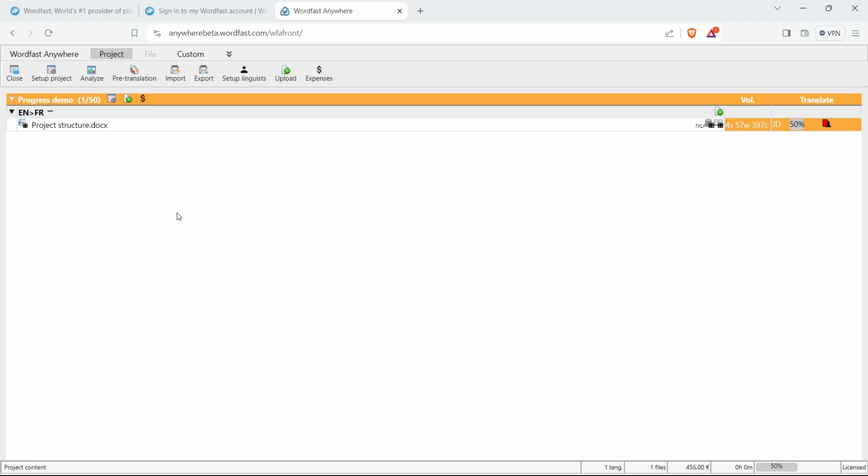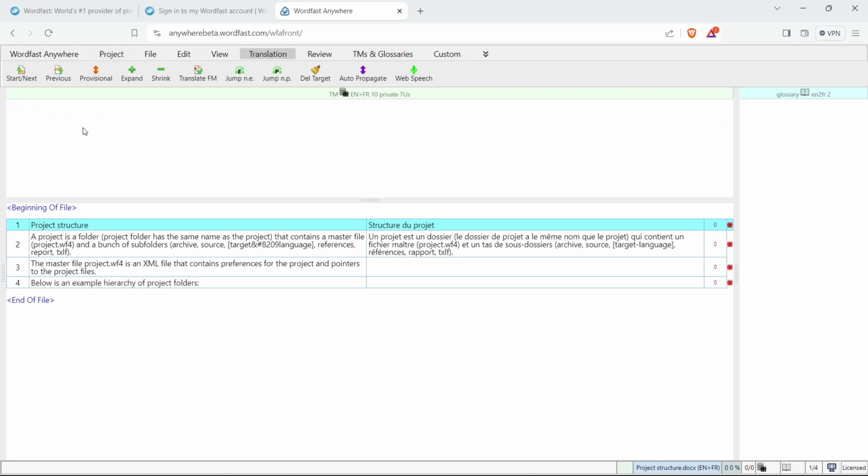And now if I want to see what has actually been done, I can open the file and I can see exactly what the translator has done, which is great. So that's a great way to follow up what is happening.